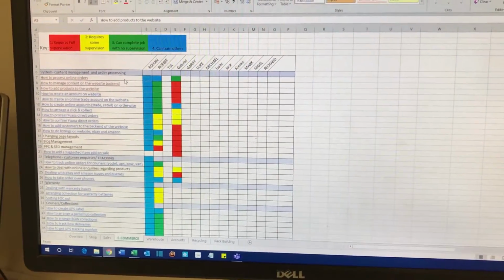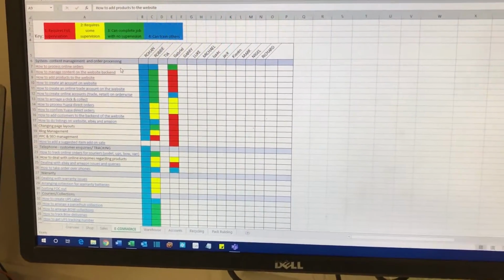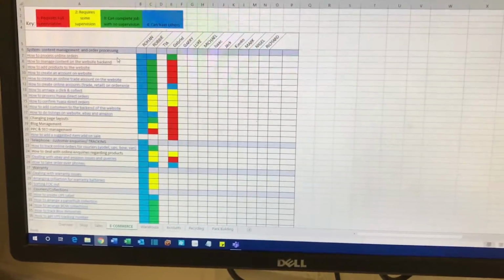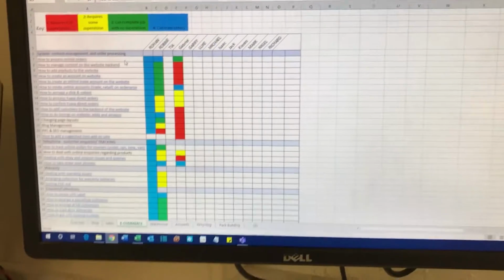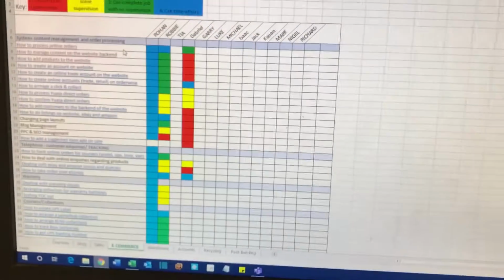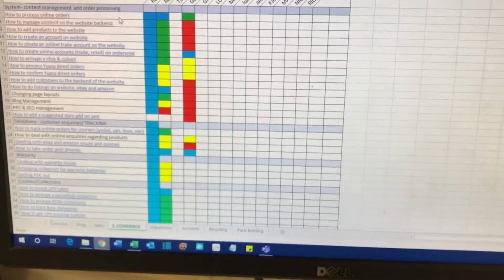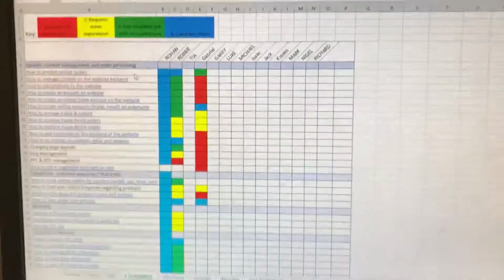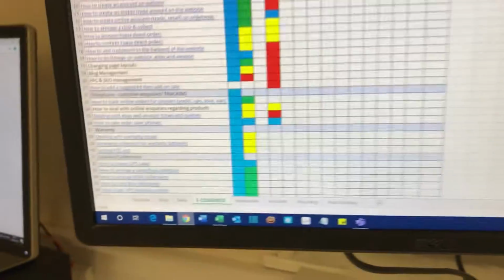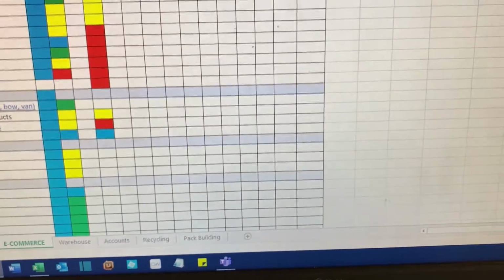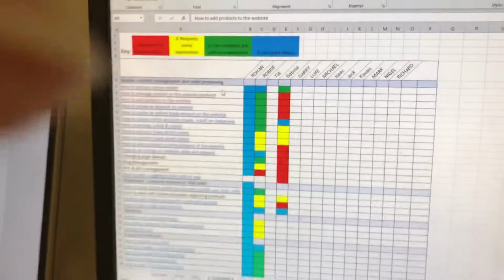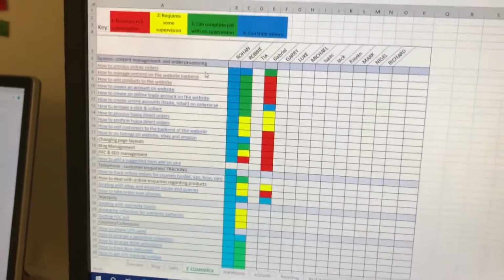So when there is a new starter or a new trainee in the department, you can train them very easily, so they can follow the process for how it's done and then learn it. If you could see on this training, we have done a training matrix for each department, which consists of all the 8-step processes. So if you could see here, we have a training matrix for our shop, sales department, e-commerce, warehouse, accounts, recycling, and pack building. And each training matrix will have those processes in it.